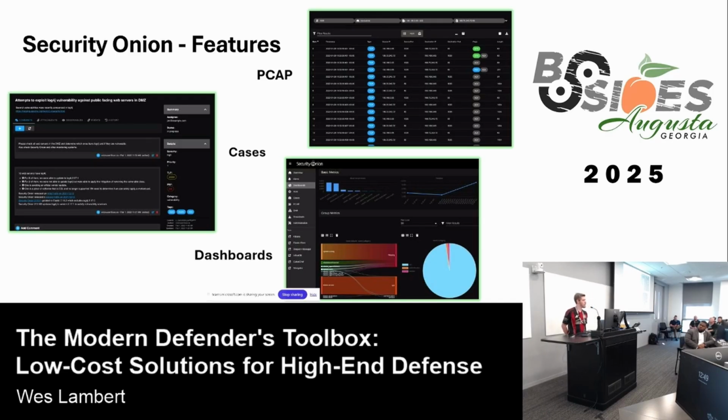Also, if we want to create cases, we have the ability to do that. So we can go off and draft our notes in there, our investigation notes, and then continue on, move on, add evidence and whatnot. We also have these beautiful dashboards you see in the bottom right. And so we can create lots of dashboards for management and maybe for ourselves sometimes.